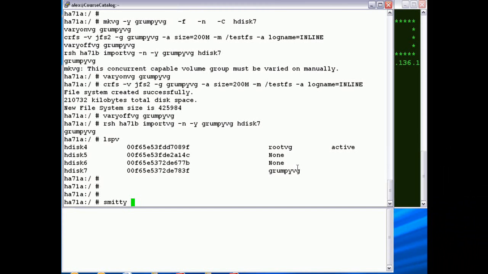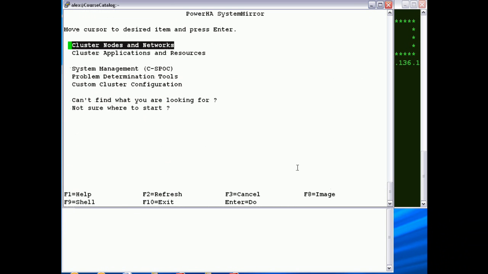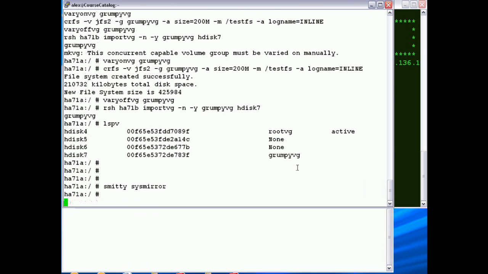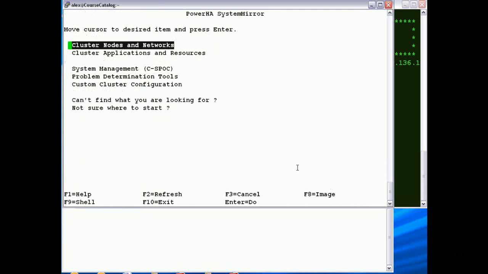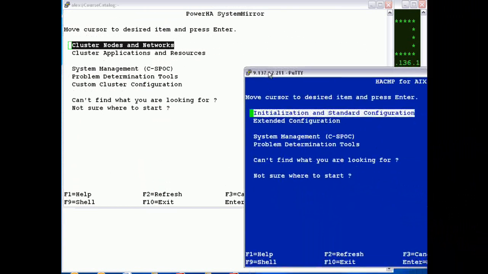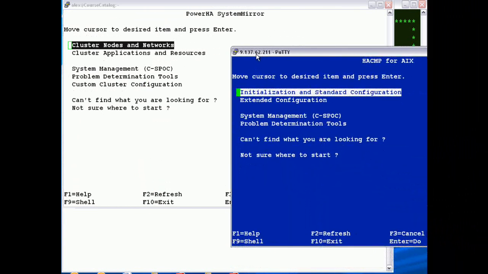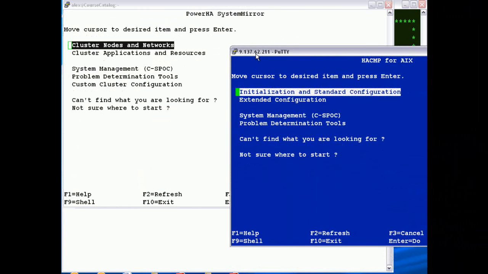The product got renamed at 7.1 to PowerHA SystemMirror, which is quite a mouthful. There's a new fast path, which is smit sysmirror. There we go. I don't particularly like that myself personally, but don't worry, HACMP works just fine. One of the great things IBM have done at this level is they have done a wonderful job at cleaning up the SMIT panels.